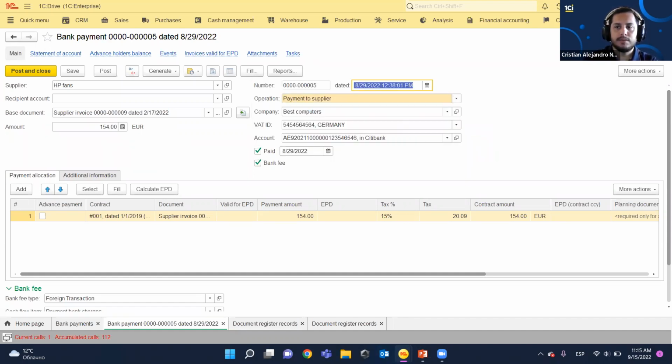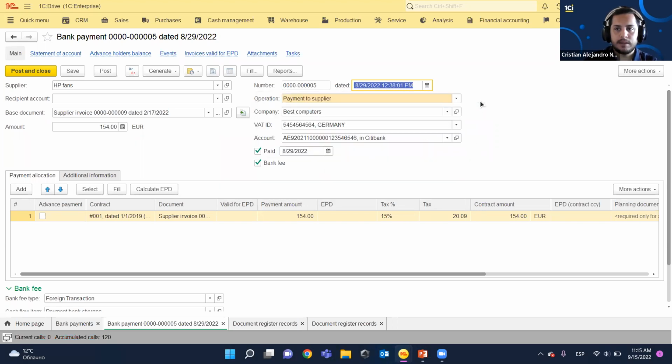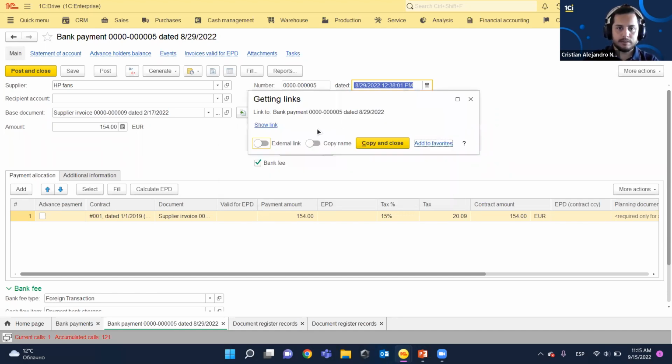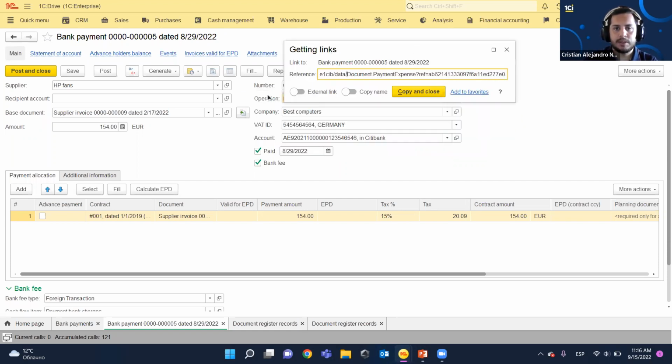Another way of finding out which document we are working with is to click the link icon in the top right corner. This will open a menu, and we click show link. We can also see the path there. It shows us that we are working with document payment with reference, and then we can see the reference of this document. It's also useful to know so we can work with this document in the designer.